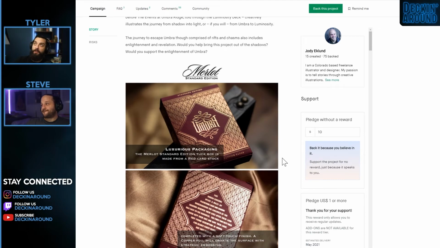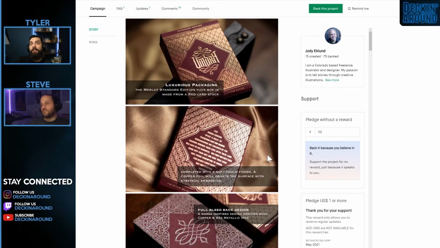It's a good looking deck. I have to say too, I'm still waiting on Sovereign to get fulfilled. And while Jody is a well-known name within the community, I still would like to see Sovereign because I think that's going to be a sick looking deck. And also it's one that he went with USPCC with. So see how that goes.